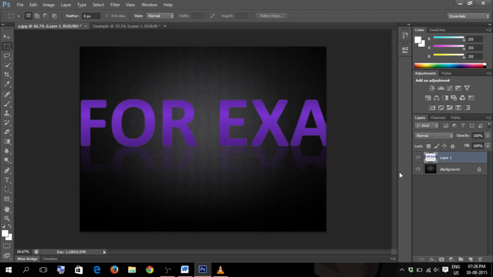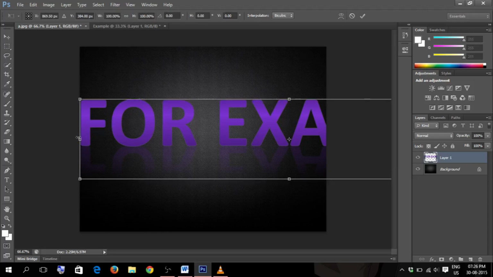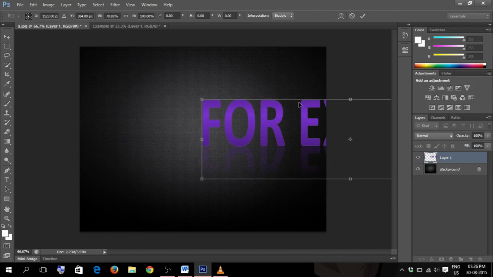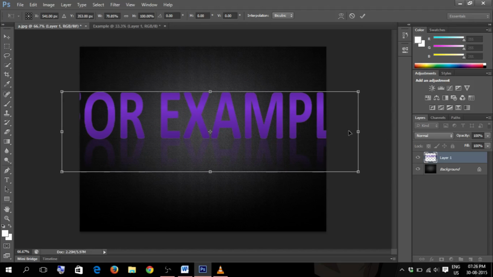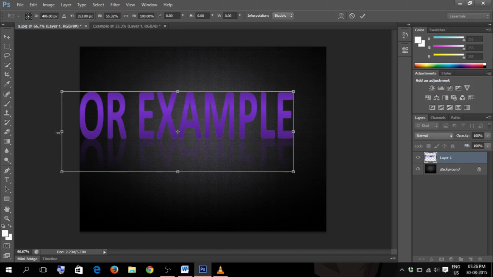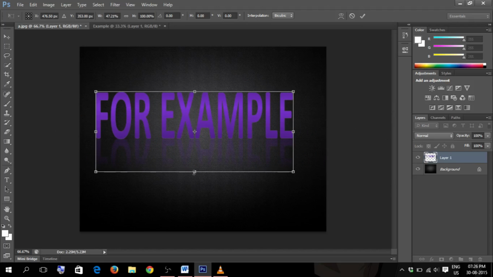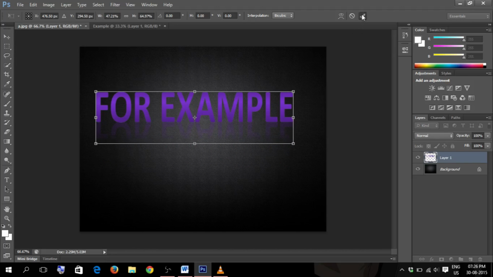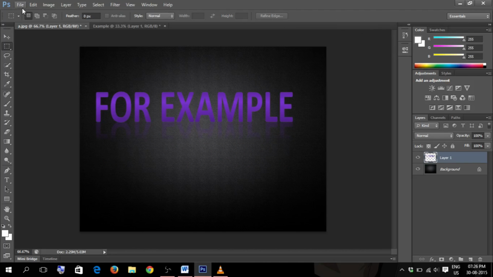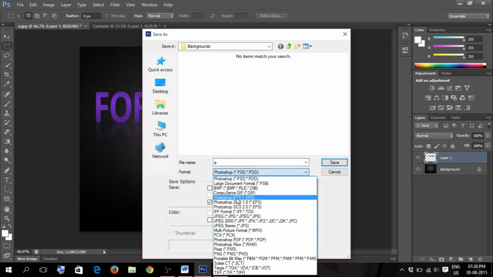Control V. And you can transform it, Control T. Just like that. Then you can save it as Photoshop file or an image, JPEG image from here.